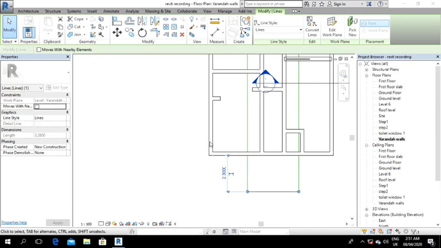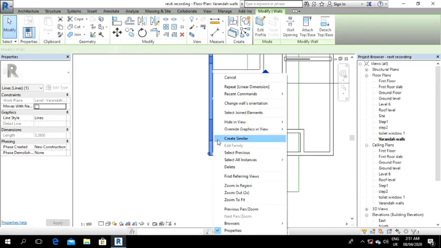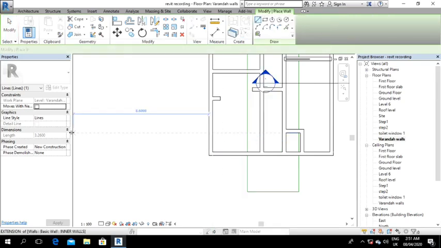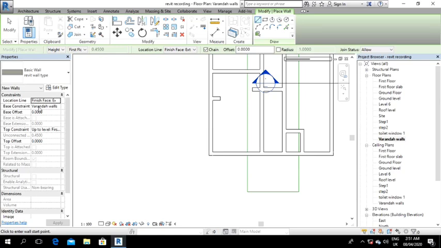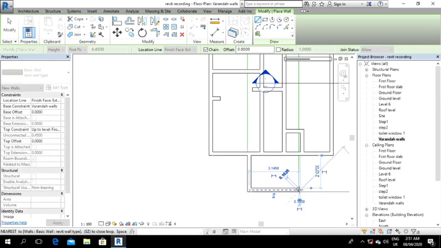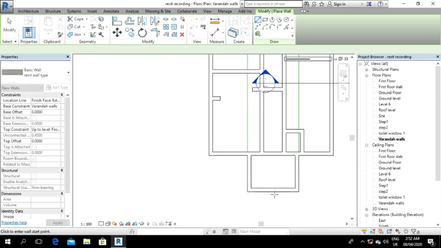Okay, so we'll pick our wall, external wall, create similar. Now make sure it starts from veranda walls level and is up to first floor. So select here, tap on spacebar to make it enter. Select it this way, take to this place and to this place. Right, so we have our veranda walls.